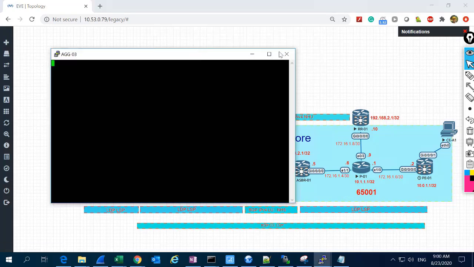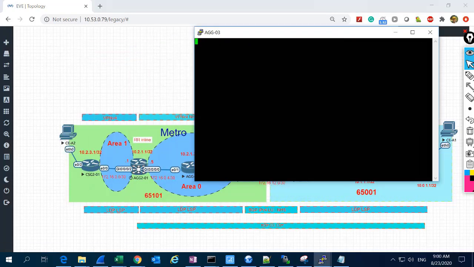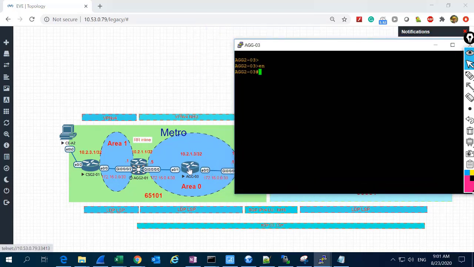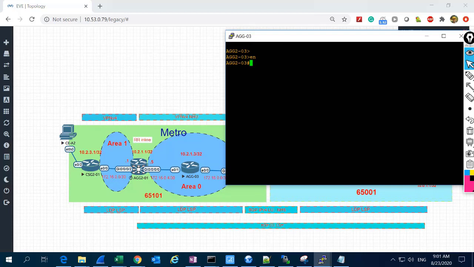In this lab, we don't use BGP in AGG 03 here. But in a production network, in reality, every AGG in the metro network runs BGP because every AGG connects to a ring of CSGs. So in this lab, we only need to enable MPLS on this router.